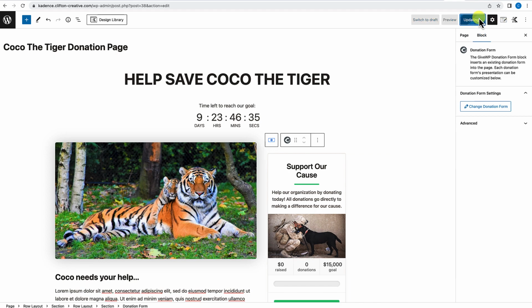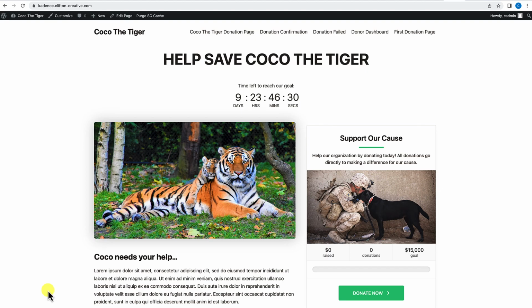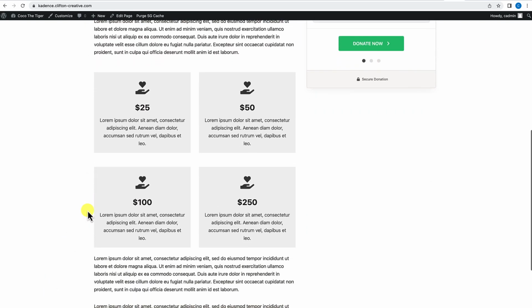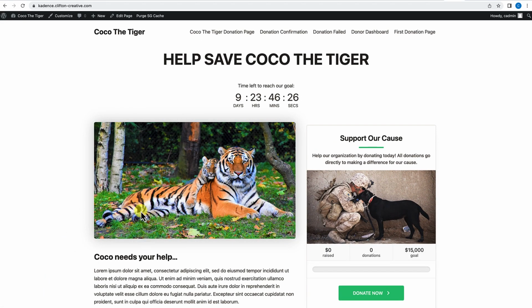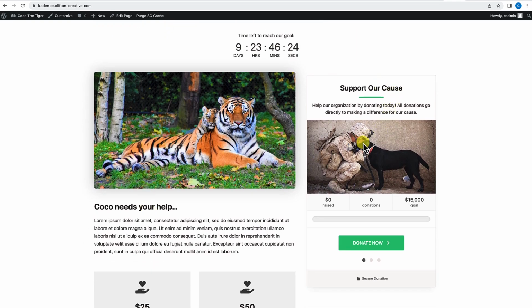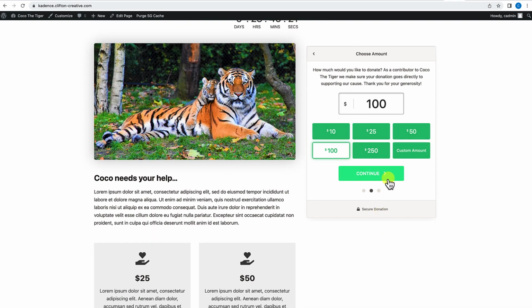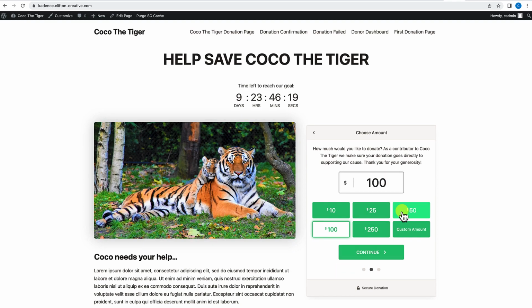I'm going to click on update, and then we're going to view the page. All right, our page has come together quite nicely. So we have our content on the left, we have our give form on the right, and the give form is operational. Okay, I'm going to show you how we're going to design this give form so that everything is congruent and goes well with each other.